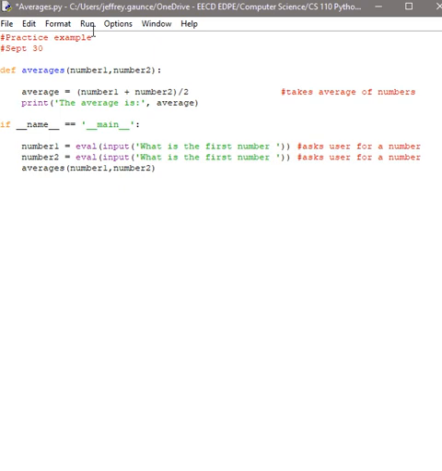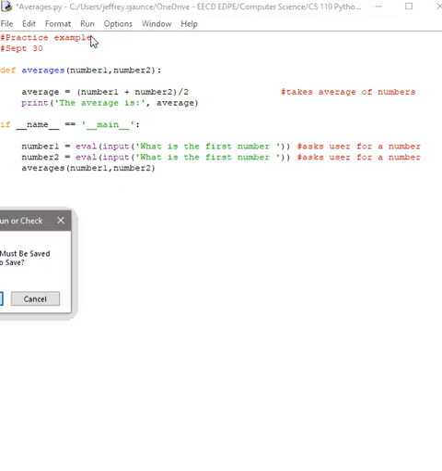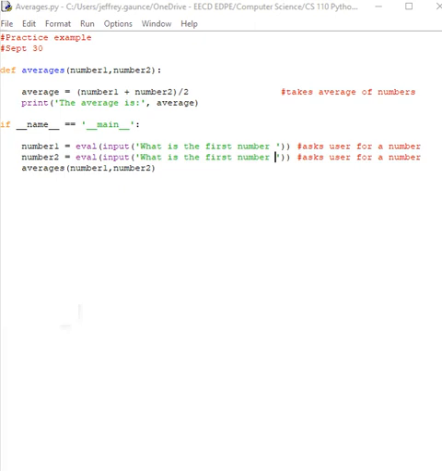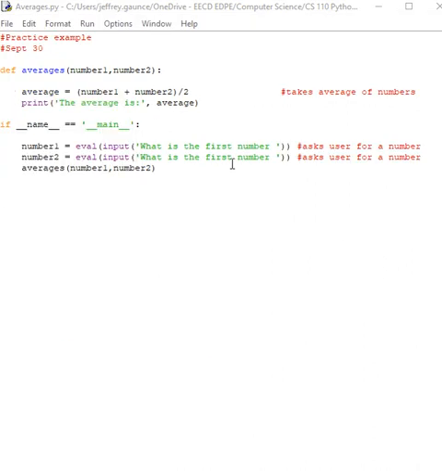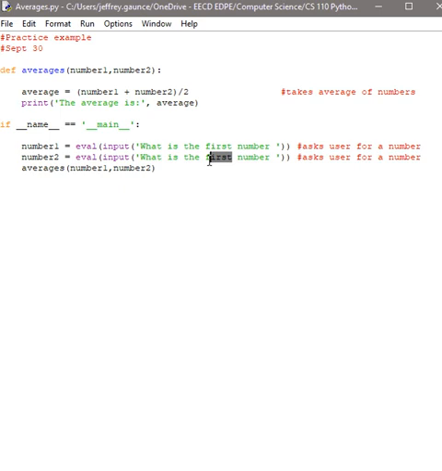So now when I run it, run the module, click OK. It says what is your first number? I'm going to click 10 this time. Second is 20. And look at that. I just noticed this now. The average is 15. I didn't fix my code completely. Over here, this should say what is the second number, so I'll have to go back and fix that up.